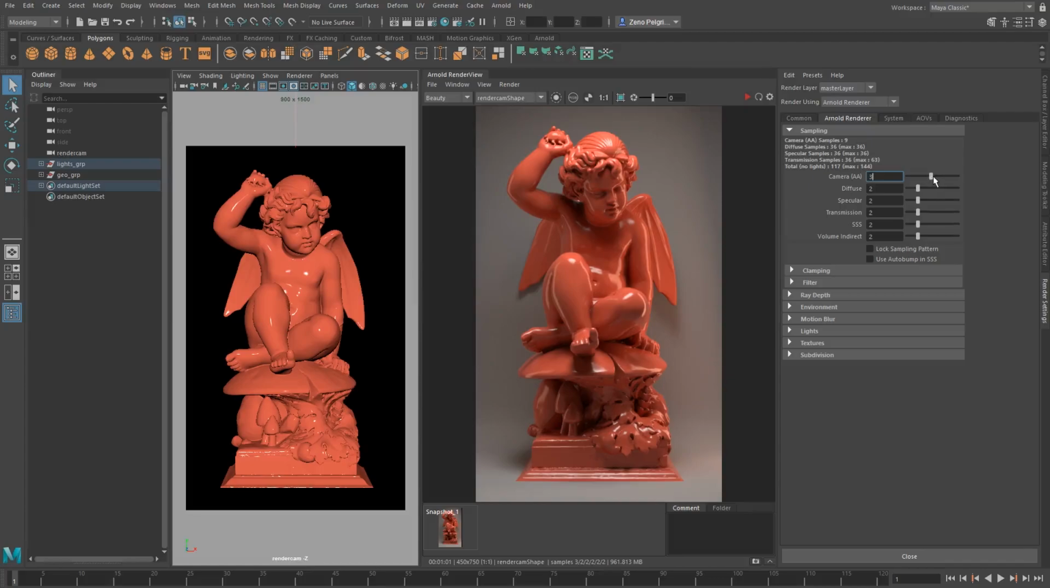It's important to know. Then, the AA samples also act as a multiplier on the other samples. So for example, if you have 3 diffuse samples and 3 AA samples, then you'll have 81 total diffuse samples. As we increase the camera samples, you'll see that the diffuse samples still rise. So it gets multiplied. This is very important.